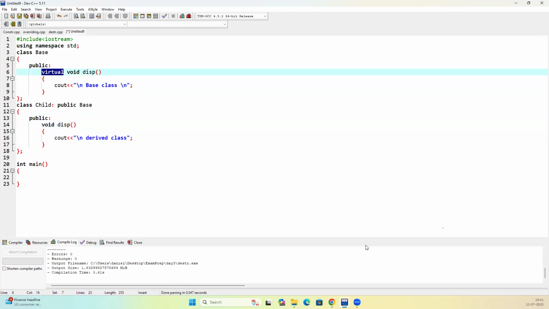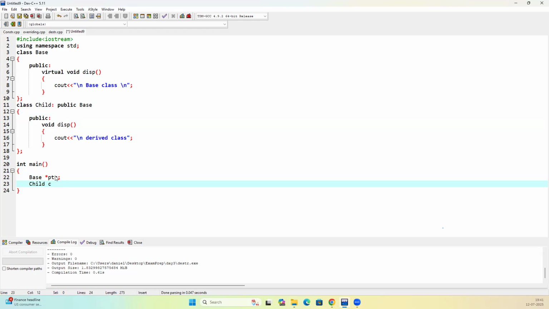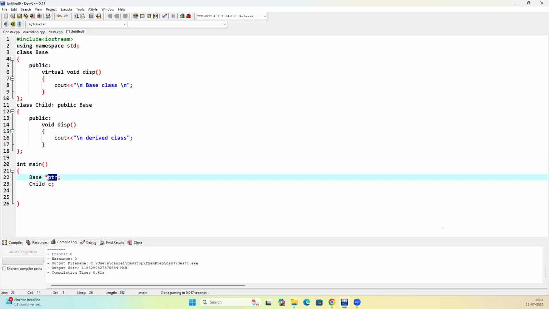So what can we do? We can take a pointer of base class. What is the parent class? Base. So if I take base star ptr, usually your parent pointer will not be able to access a child object. But if I take one child object c, the pointer will always store an address. So ptr is equal to ampersand of c.